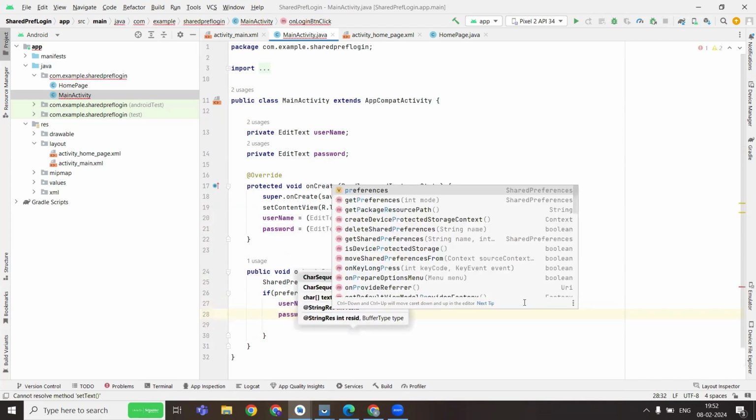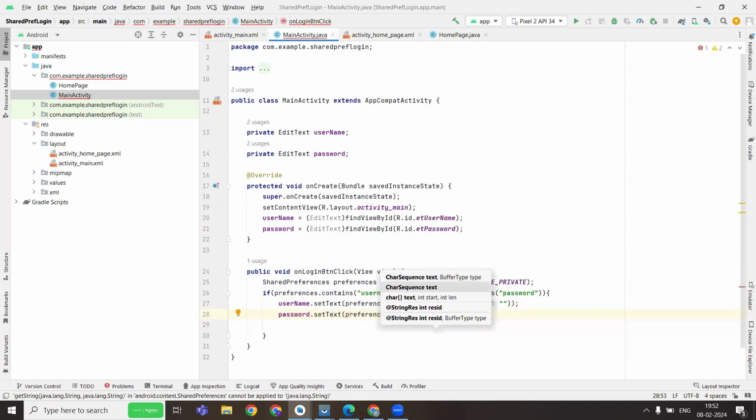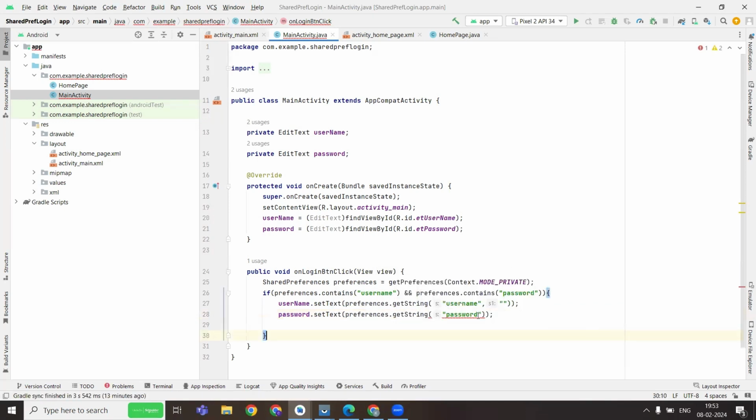So preferences dot getString of, so I'll just say password, comma. I'll not give anything. Why will I not give anything? This is my real application, so I'll not give anything.